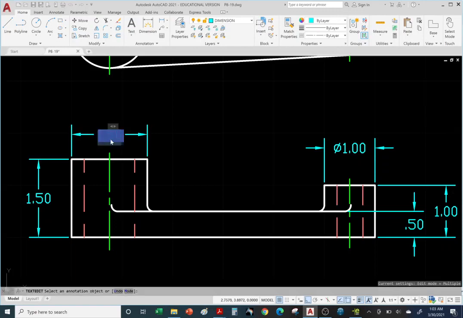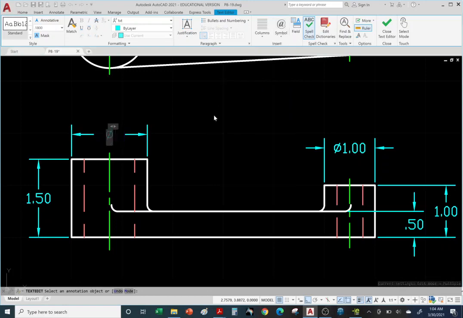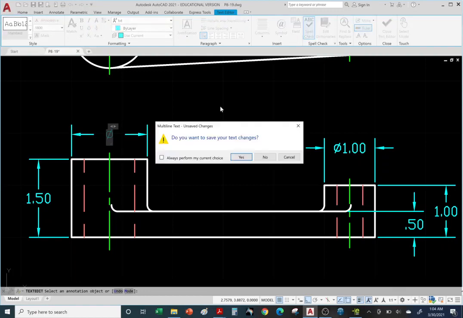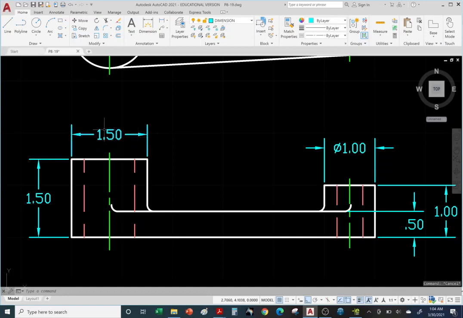Do the same thing on the other one. Double click, and let's add the diameter symbol. Oh, I overwrote it. Okay, so let me hit escape. No, don't save the text. Okay, so here it is. So let me hit escape a few times, make sure I exit. Okay, so I overwrote. You are allowed to overwrite the text, and it happens sometimes where you want to overwrite the text with something else, with a different dimension or maybe a note.